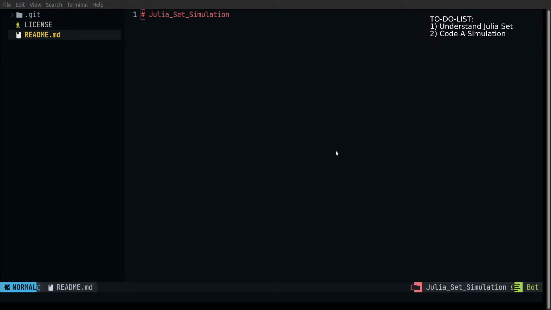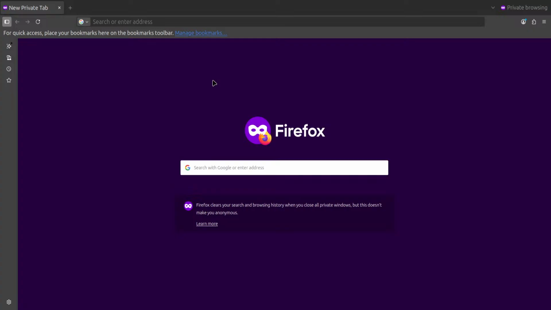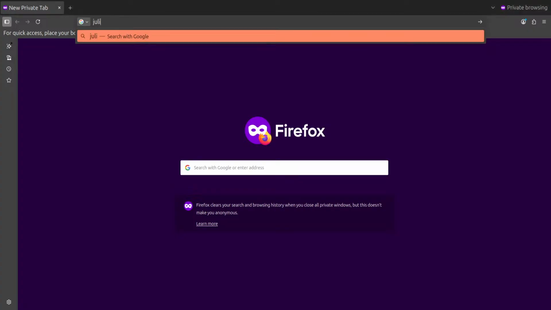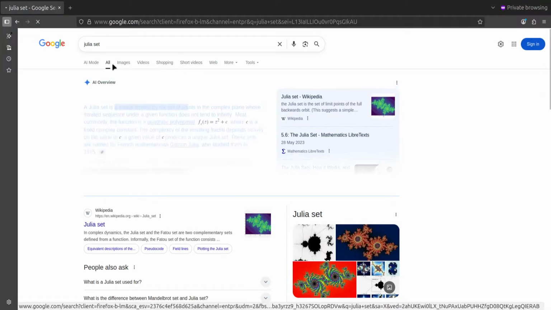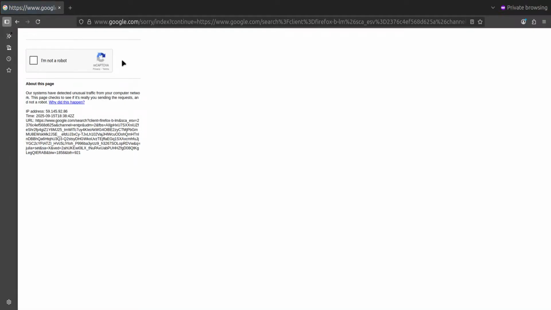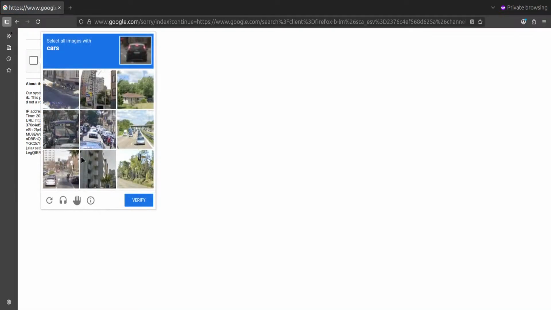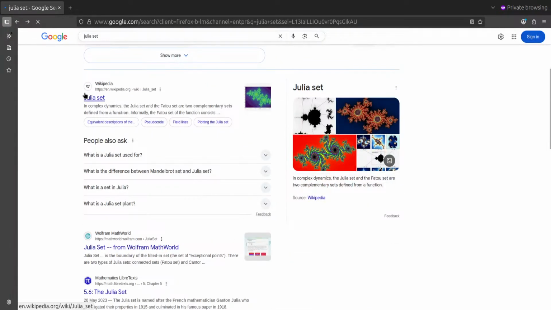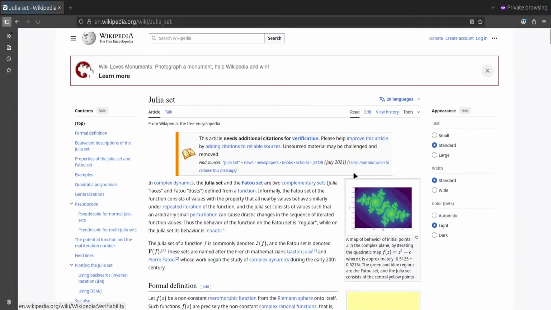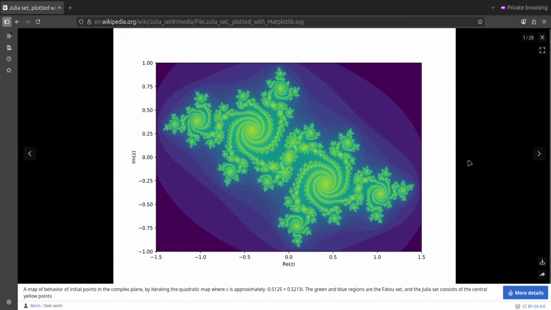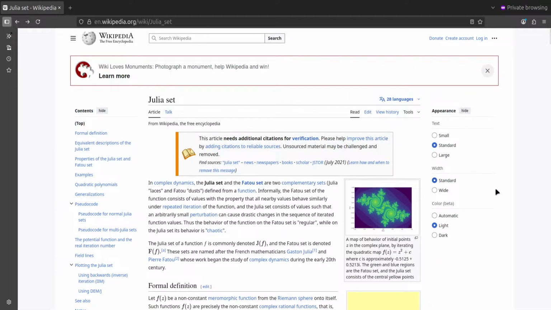I came across, let's see, what is the Julia set exactly? So this pattern that you see, the amazing pattern, this thing right here, it's known as the Julia set, and it's a really interesting pattern to look at. I was thinking that if I could make it, that would be really great.